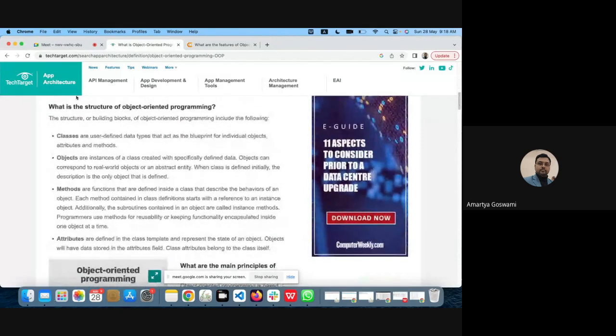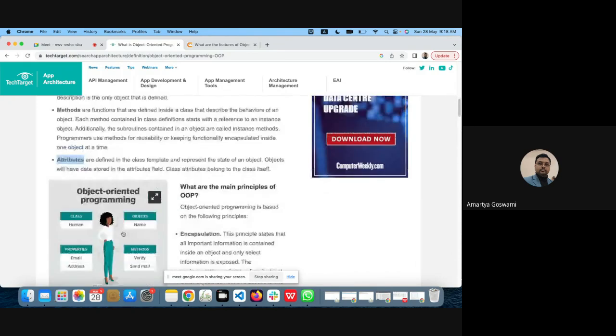So in object oriented programming, what we actually use are classes, objects, and also methods. You know that as well, right? Attributes, the state of an object. Attributes are nothing but where you can store your data. Those are the attributes, right?